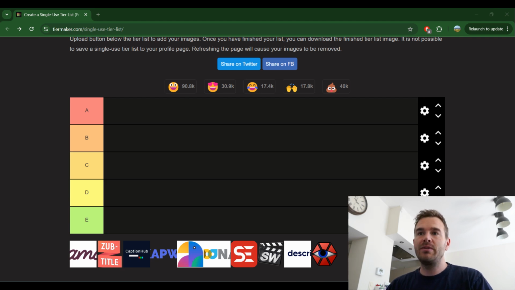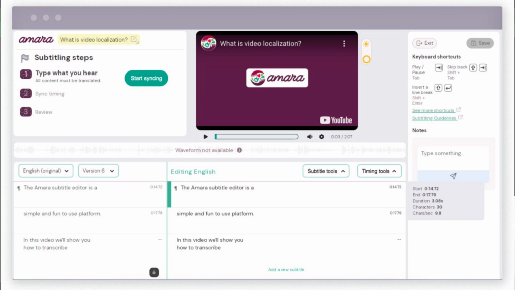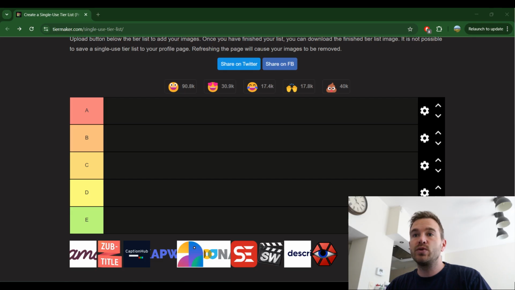So let's start right away with number 1. It's called Amara. I'm working with Amara for one client, and it's web-based, so it's browser-based, which is super cool because you don't need to install a big program. And also the client can give you a license. So I actually never had to pay for it. They can grant you a license for a specific project.